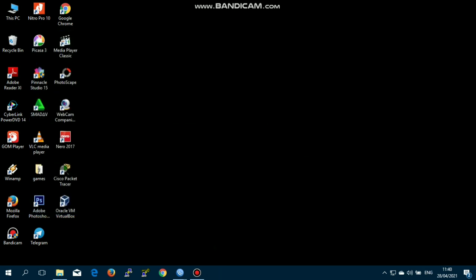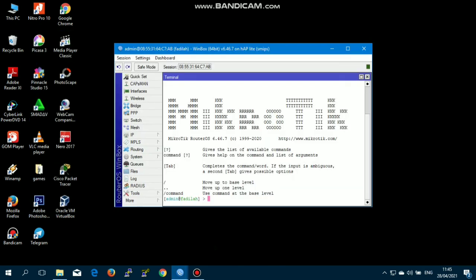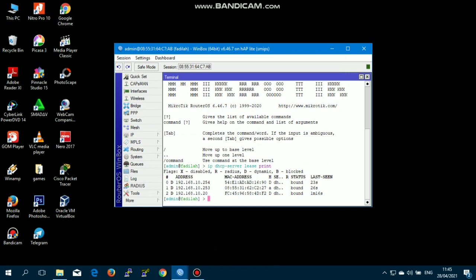Testing. We first check on the server router to see which devices are connected to the server router with the command IP DHCP server lease print. It turns out that here there are 3 devices, namely there is a router client and 2 PC clients, where each device has got an IP address and the status here is dynamic.